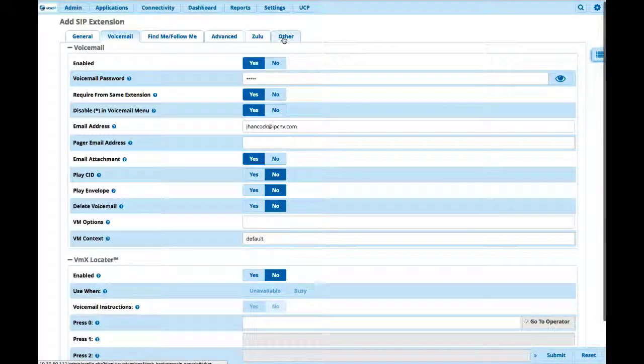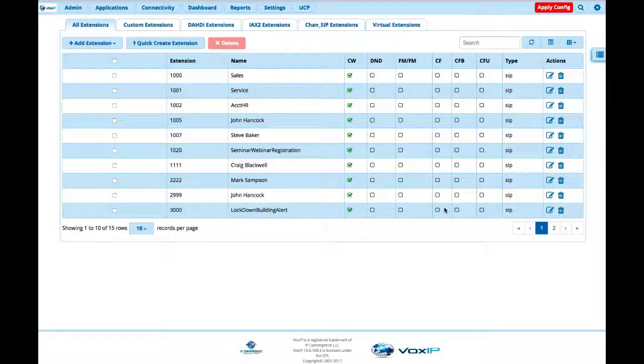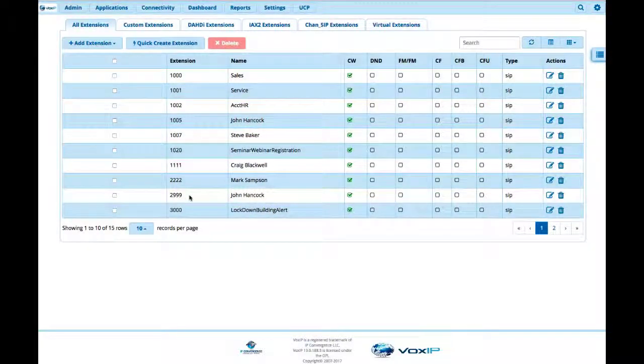And then we're going to come over here to Other. By default, since we did not add them to iSymphony, which is the third-party ACD that the Vox IP system uses, we're going to turn all these to no. Once you submit that, that is the standard default setup for the Vox IP system. And once again, you can see there's two John Hancocks here, but we went ahead and added him to 2999.